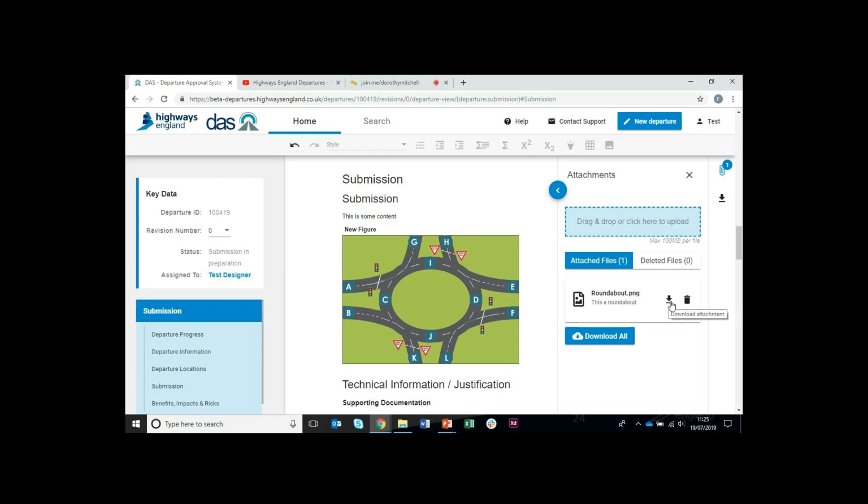If you're a specialist and you are reviewing this and there are many attachments attached, you can press the download all button, and that will download all of the attachments rather than you having to do it individually. Equally, you are able to multi-upload. So if you're a designer and you want to multi-upload many, then you can do that here.